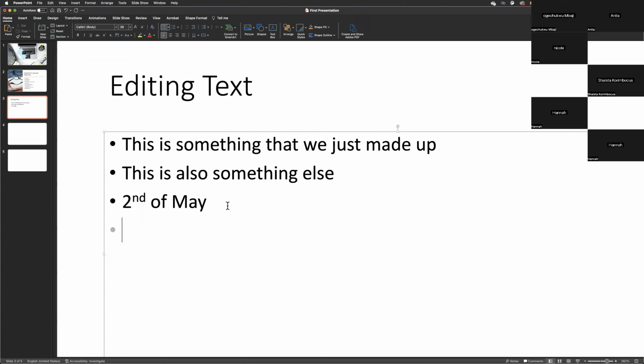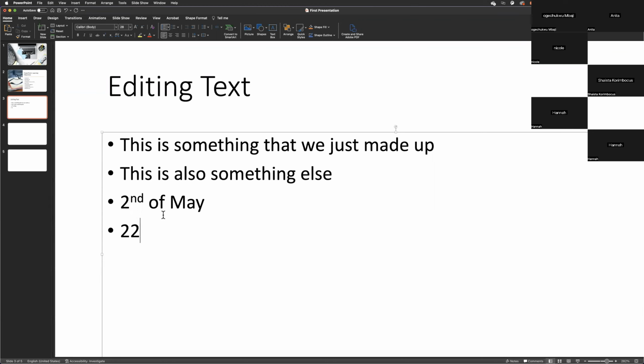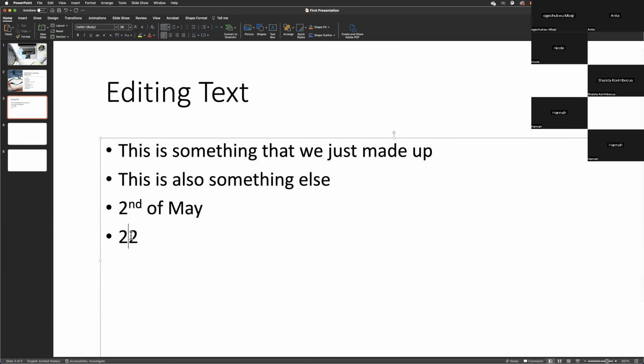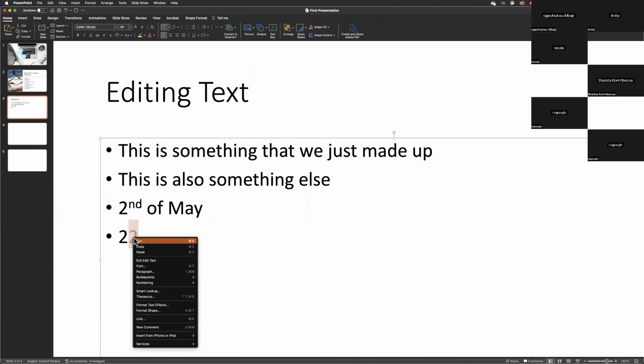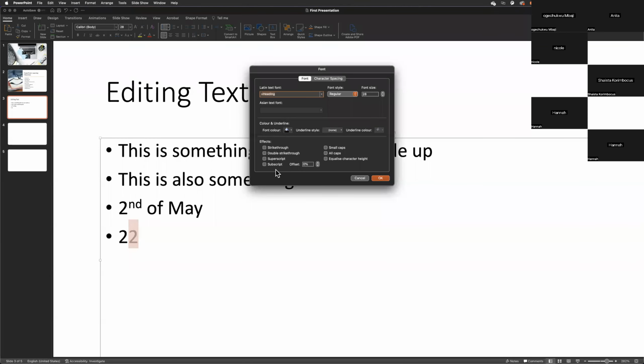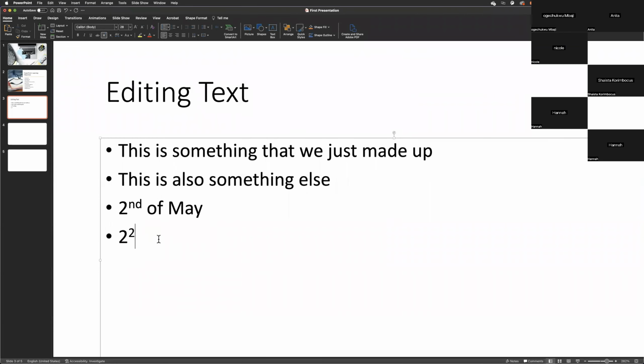What if I have maybe 22 and I'm trying to do 2 to the power 2? One way of making the 2 superscript, of course, is to press Shift and then the left arrow in this particular case to highlight the 2. I right click it and I should see Font somewhere. So I see Font there. I click the font and I can click superscript on there. So it becomes superscript for me.